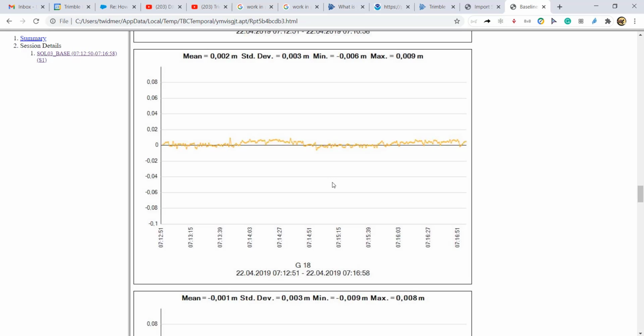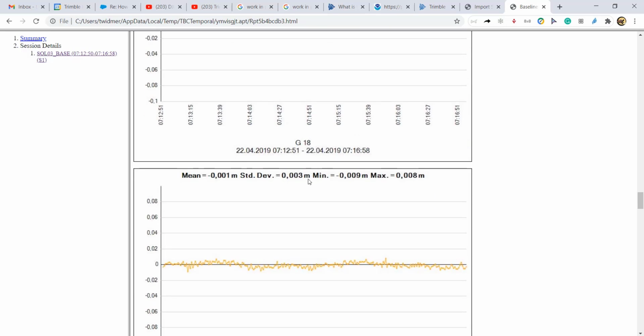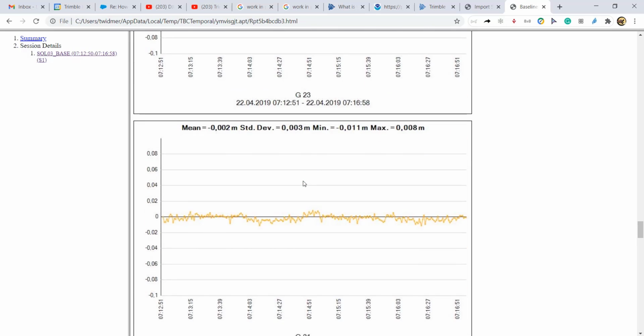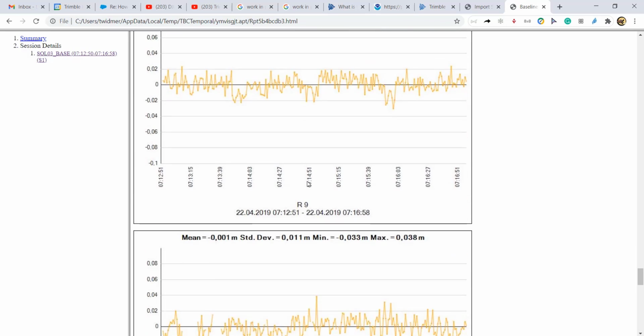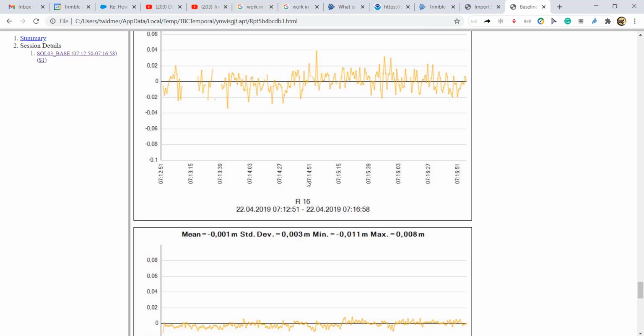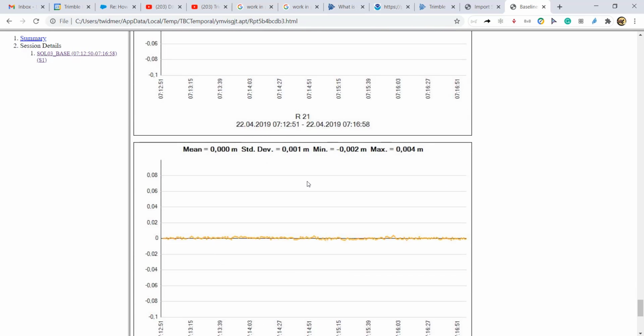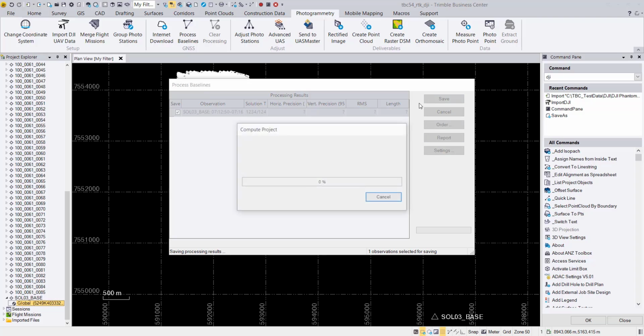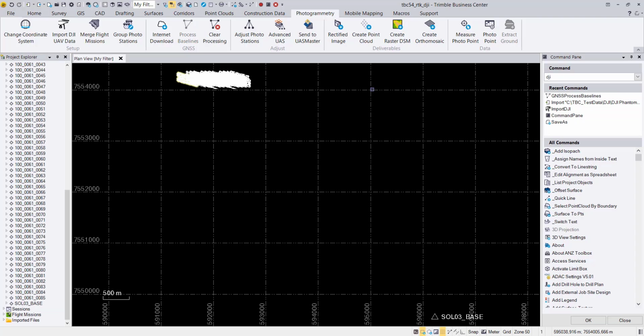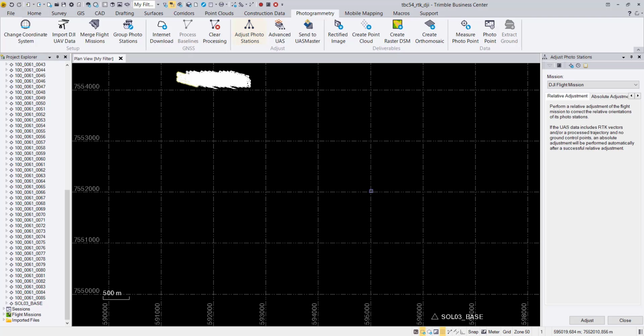But in general, our quality here is always below 2 to 4 centimeters, and therefore our data is a well fixed solution. We have a fixed solution for this part. Okay, so now we can continue with the next step, and this is saving this solution. And now we can go directly into our relative and absolute adjustment.